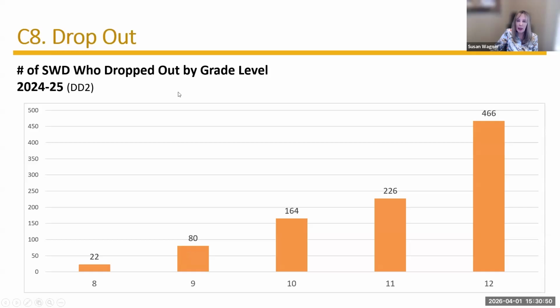And this just shows the number of students who dropped out by grade level. So if we look at your data, there were 22 kids in grade 8 who dropped out in the 24-25 school year, 80 in grade 9, all the way up to 466 in grade 12. So the most kids drop out when they're in grade 12, which I think is always interesting. They're close to the finish line. Other than I have no way of knowing how many of these were close in terms of credits, but they were close in terms of the grade level.